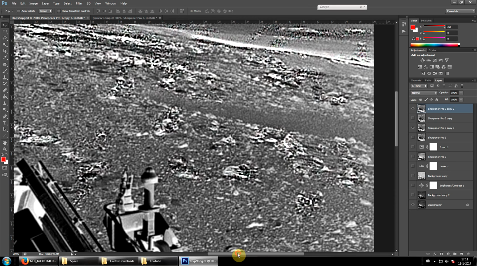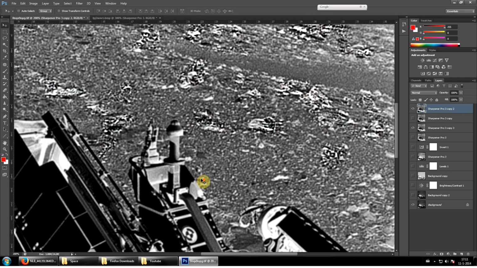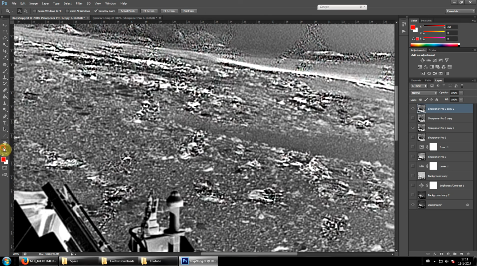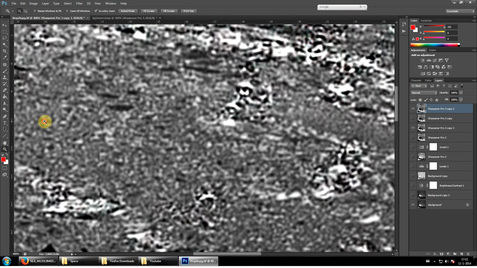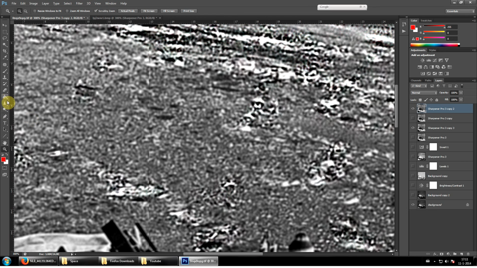Now you know what, let's try to find a rock live here. Let's try to find a rock, shall we? A bit too vague here, this area. Well, you know what, we'll give it a shot here.